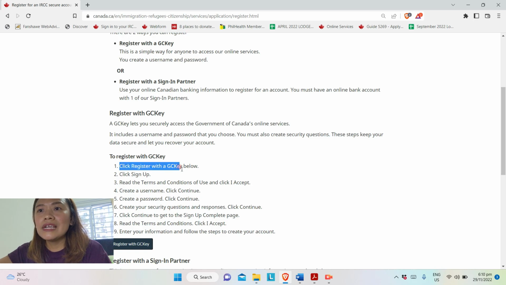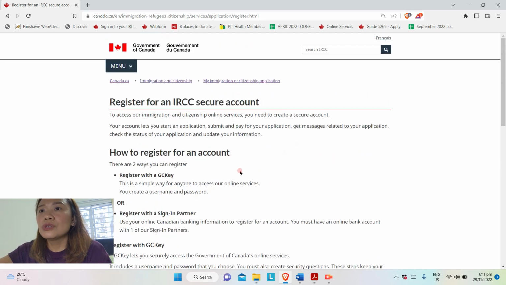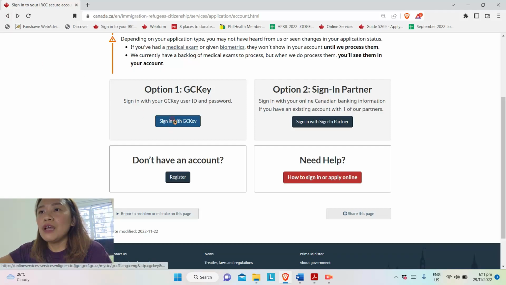First, click register, sign up, read the terms and conditions, and click accept. Create a username and a password, and then create your security questions in case you forgot your passwords, right? And then click continue to get to the sign up complete page, and then read the terms and conditions, click accept, and then enter your information and follow the steps to create your account. So it's very easy. This is like creating a Facebook account. So I'm not gonna teach you this, so you can probably do that yourself. So if you have your Gckey account now, then just sign in.